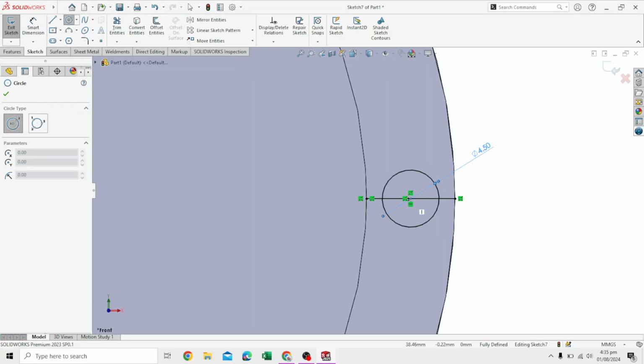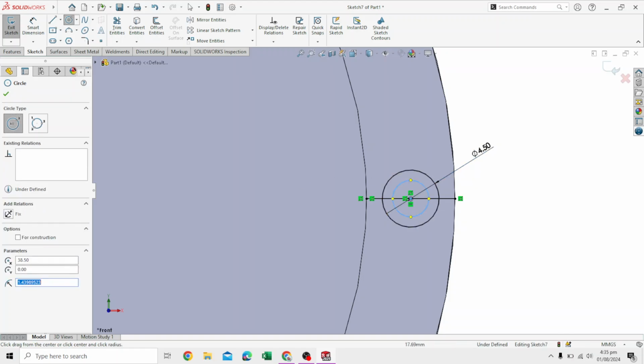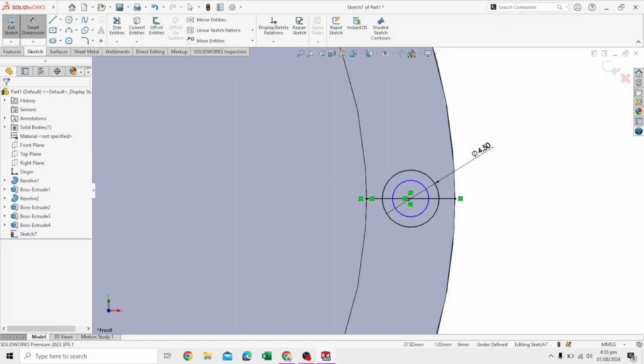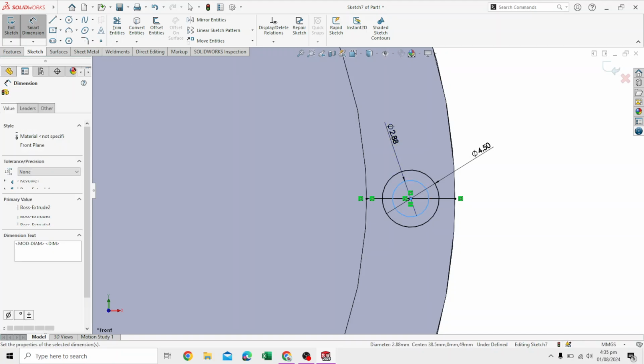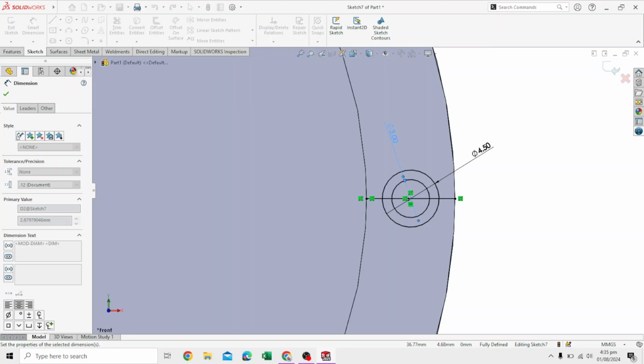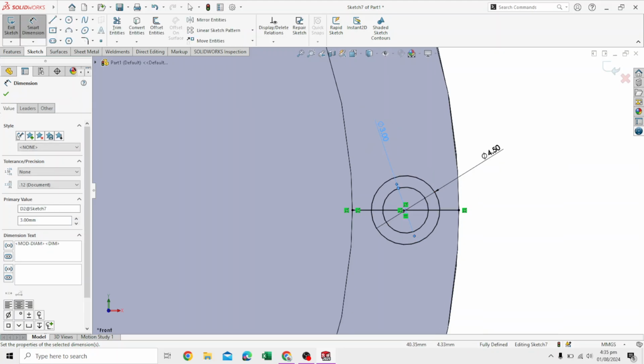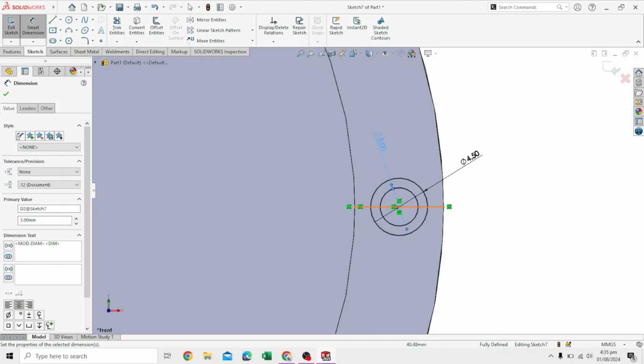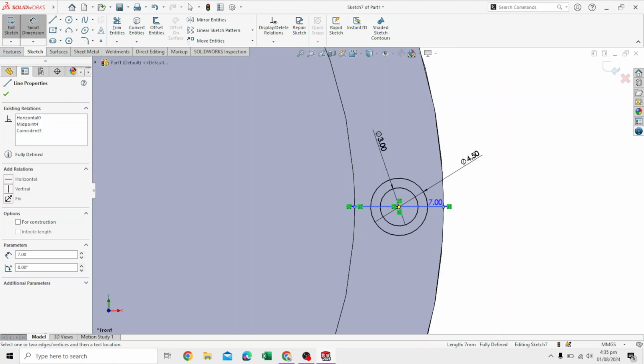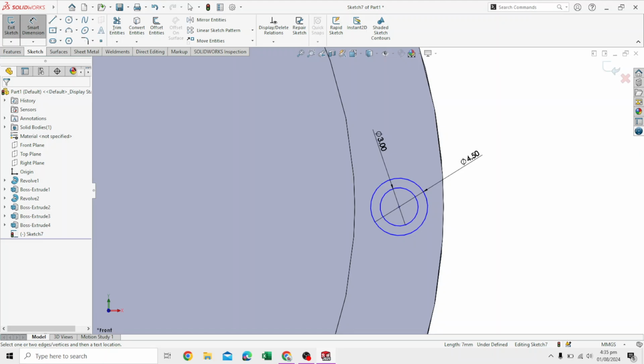And then draw another circle at the center. Again, smart dimension. We're basically creating the nuts that hold these things together. We're going to pattern this later, but let me just select this line and delete it. This is what you should have.